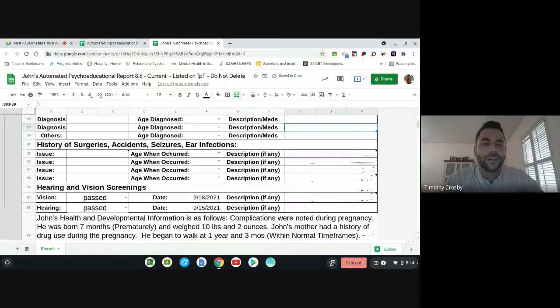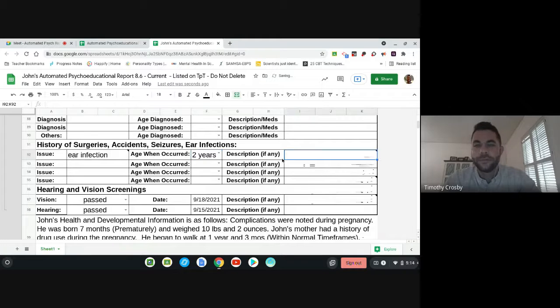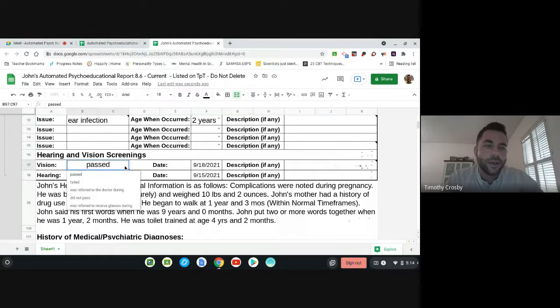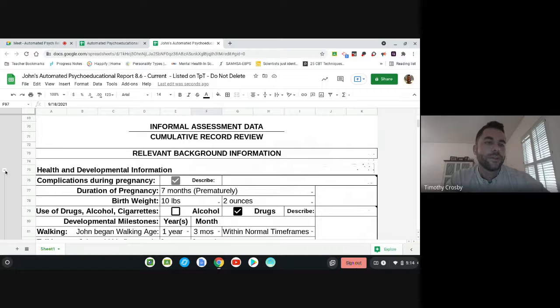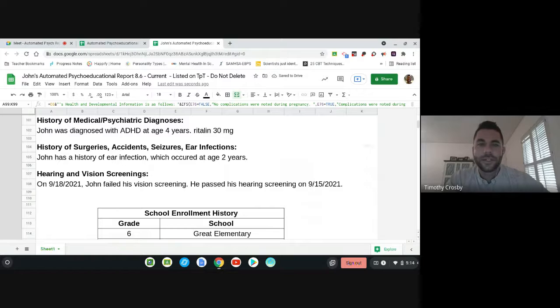So then surgeries, ear infection, age 2, and then kind of describe what happened. Vision and hearing screenings, so you can type in these different options and the date. For the date one, you would have to put in more manually. It's not a double click type thing because sometimes with the formulas it doesn't work well. So that will be indicated, and then you go up again and kind of follow the same pattern. Things like that.